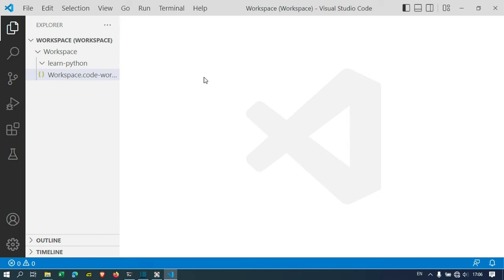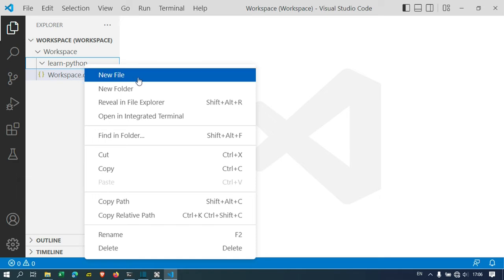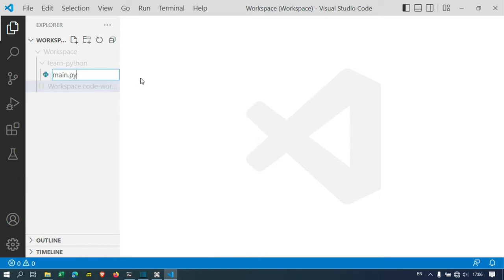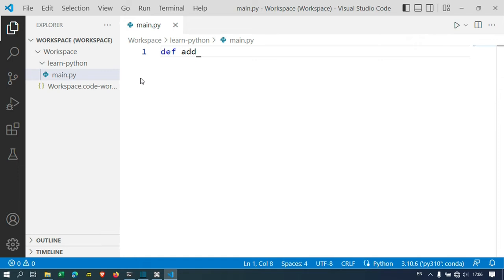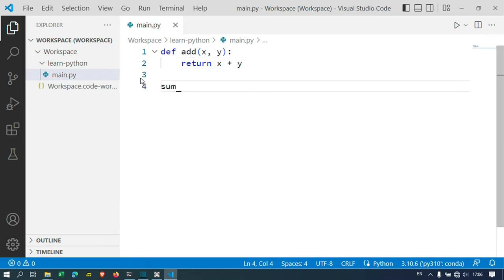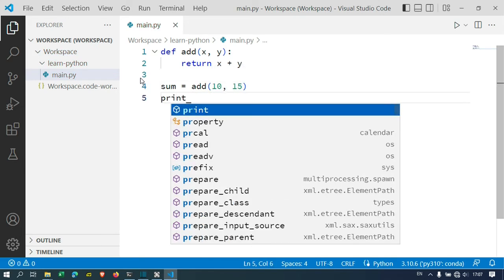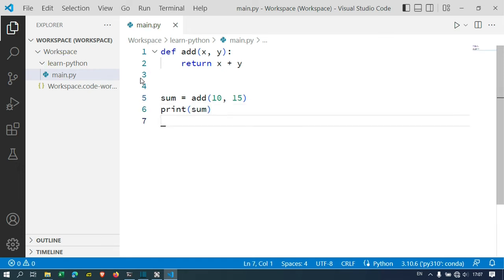So finally, it is time to start writing some example code. Create a new file and save it with a .py extension. There are multiple ways you can run the code in VS Code. So let's try them. I am adding a function to demonstrate this. The first method to run your Python code is using command line.